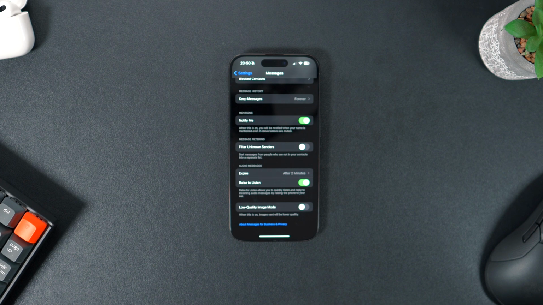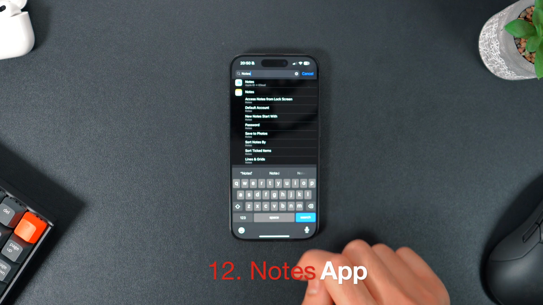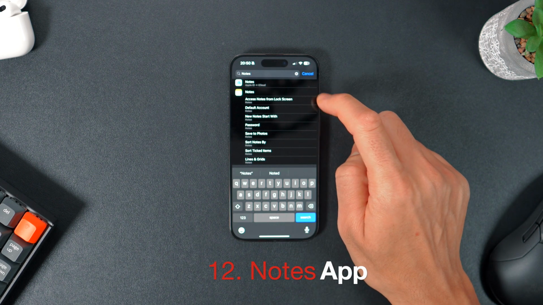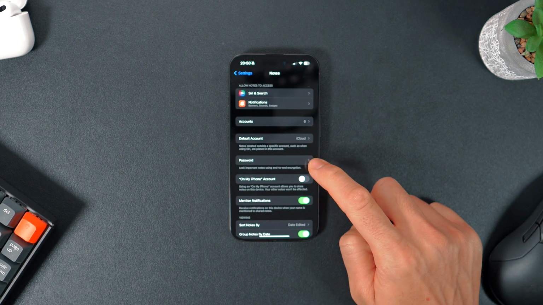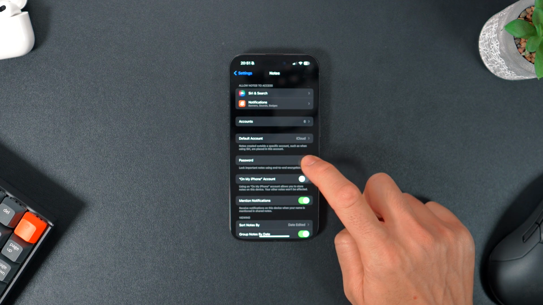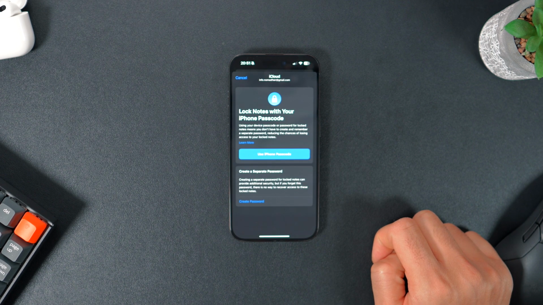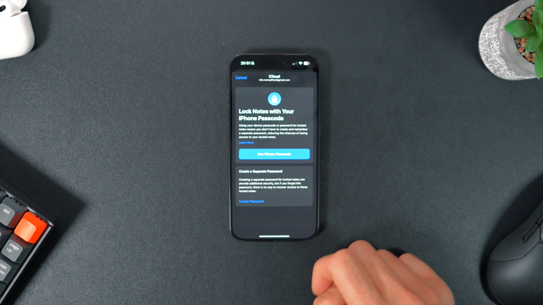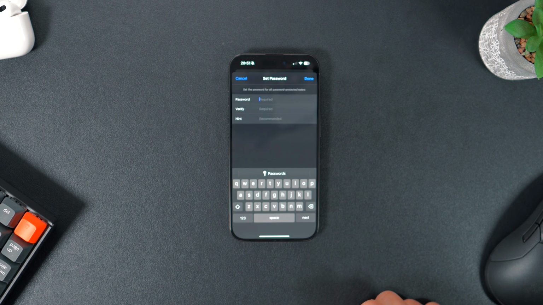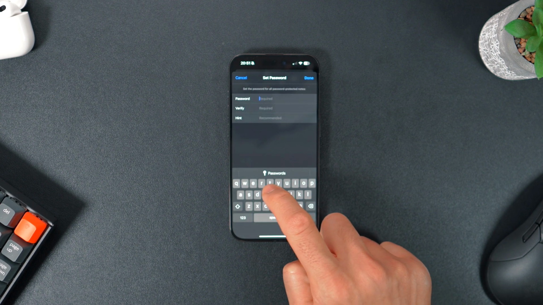So, if you use the Notes app and you want to protect sensitive information, then you need to do this. Explore the Notes app settings, where you can enhance privacy by password locking specific notes. This adds an extra layer of security, safeguarding sensitive information from prying eyes.